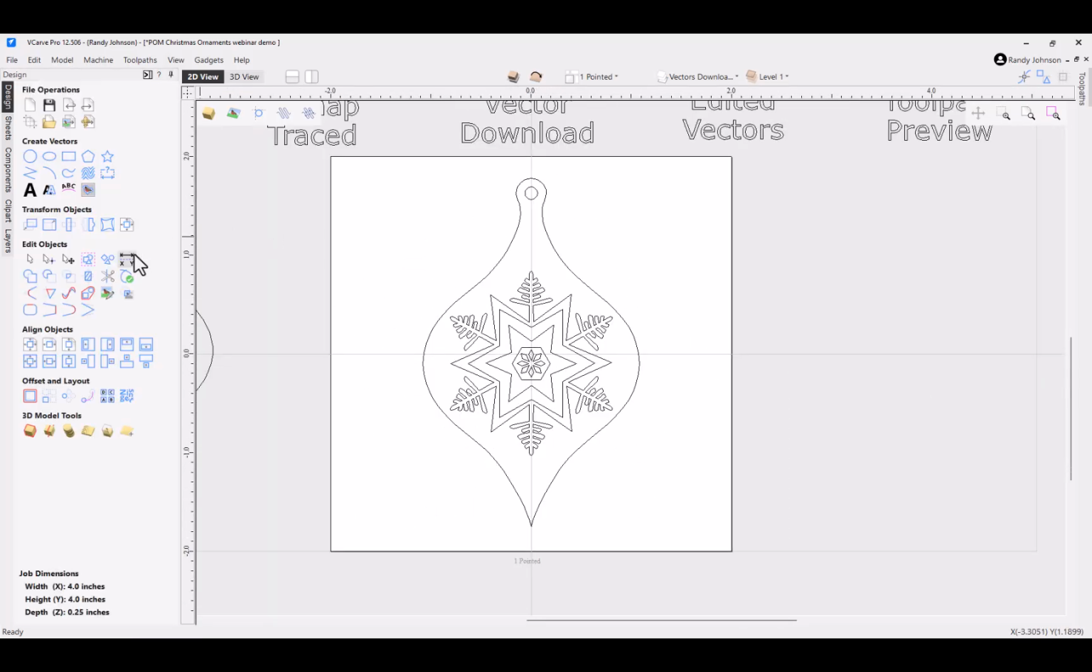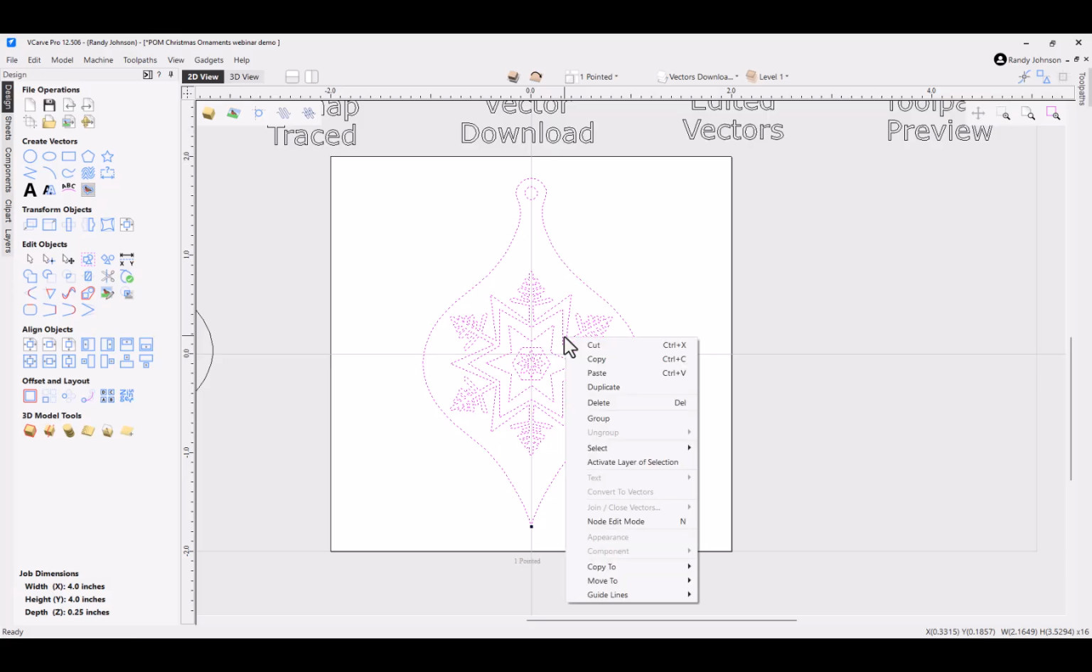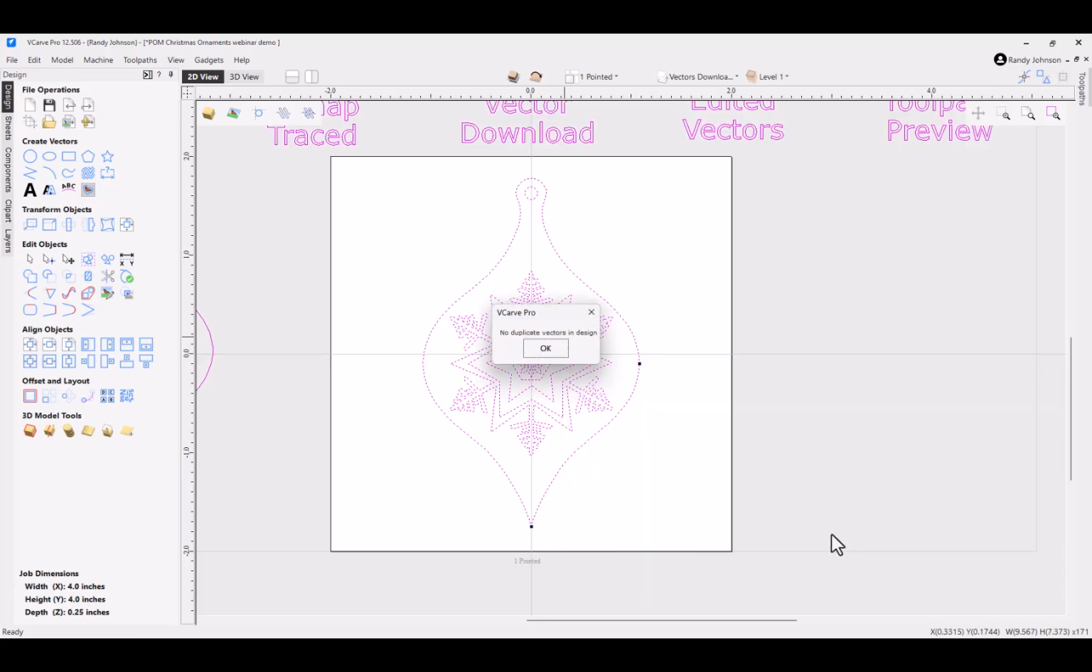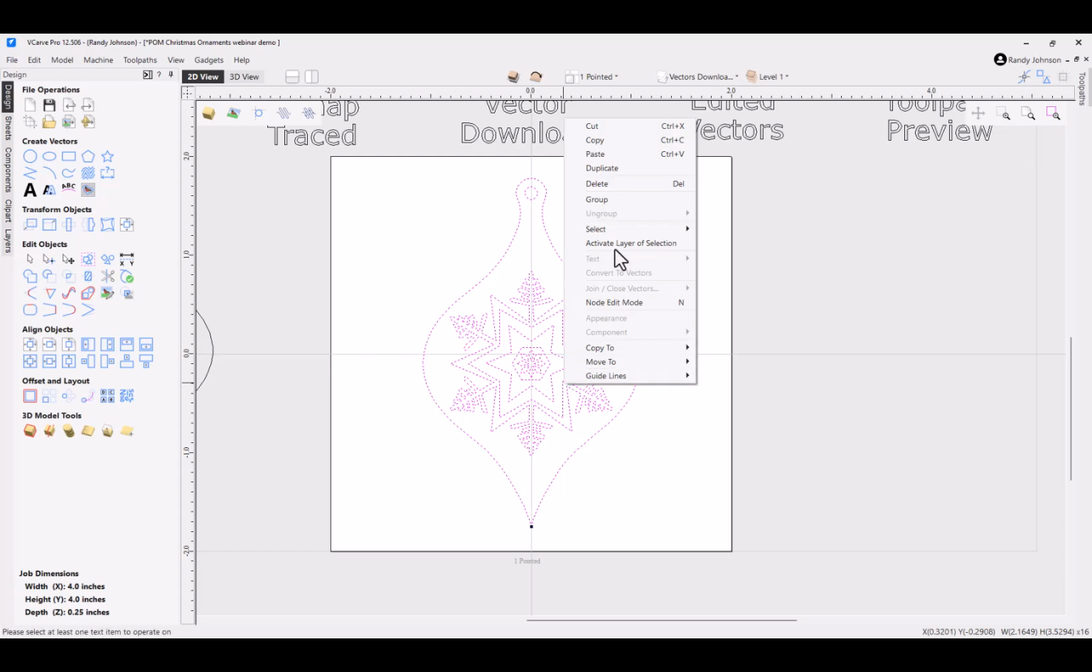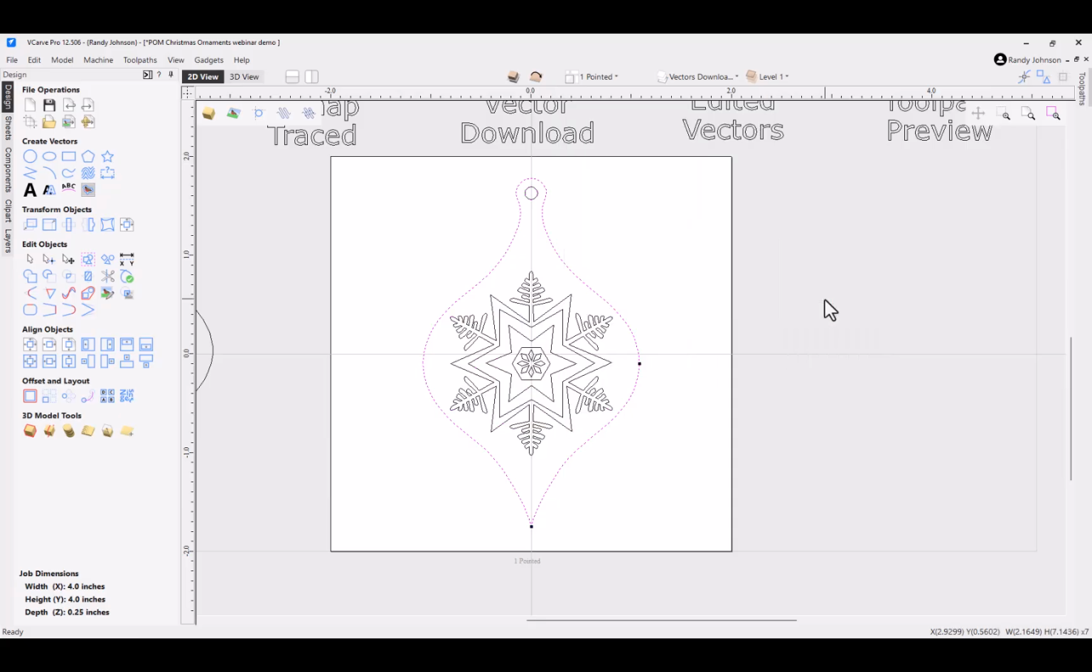So we can close out of that. The next thing I want to look at, just do a quick check on this to see if I have any duplicate vectors. So I'll select the whole object and go under Select, Vectors. Let's look for duplicates, and there's no duplicates. Let's also do a quick check for open vectors. And these are showing, this outside one is showing to be open.